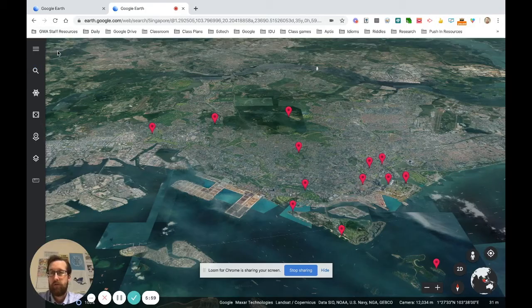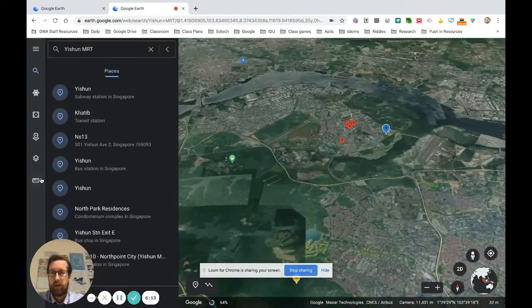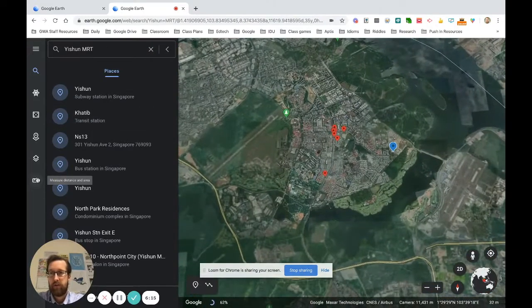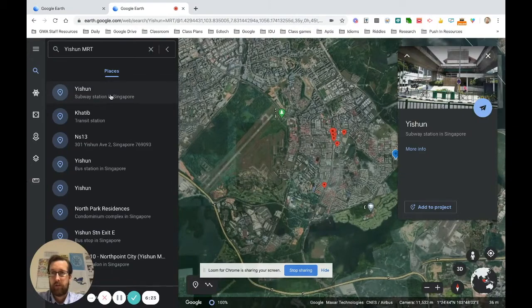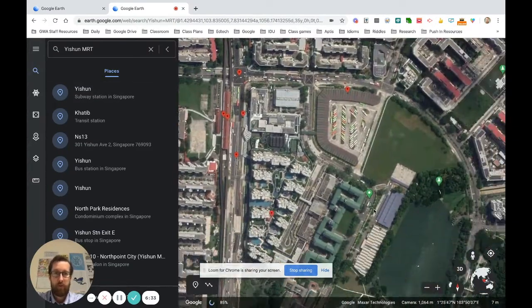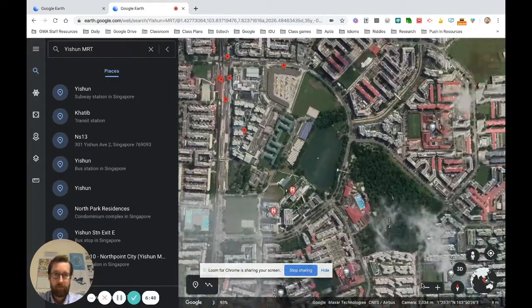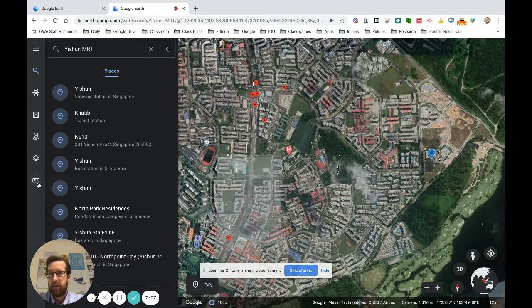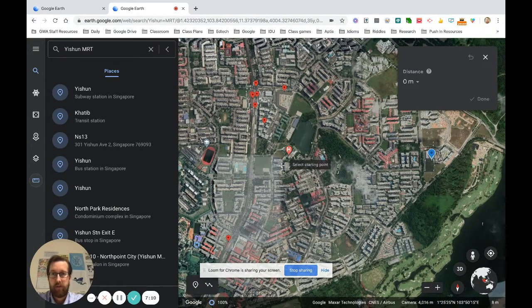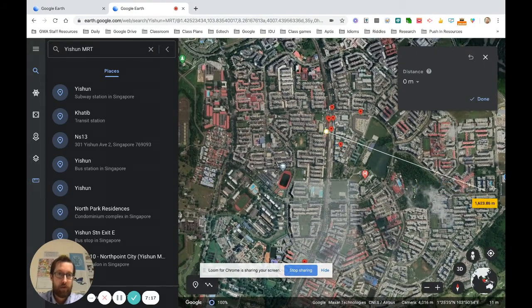If I wanted to try and use it for mapping, I could try and figure out how far is Ishan from school. I would click on the MRT, and then I want to know, okay, where is school? Just zoom out a bit so I can see both. And so I could just use this measure distance and area, where I would draw a line from here, starting point, and down to where the school is.